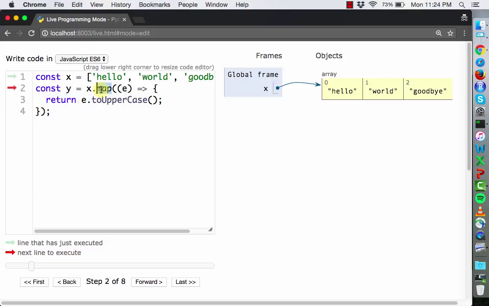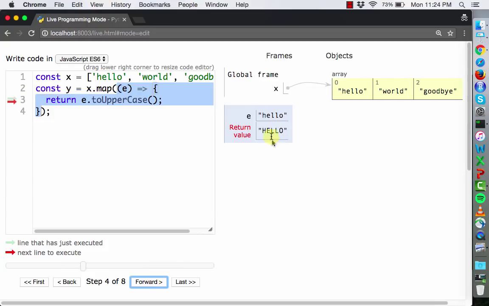So what map will do is iterate through all three things, hello, world, and goodbye, and pass each into this anonymous function as an argument, and then we're going to get the uppercase value back. The first one is hello. The return value is hello.toUpperCase, which is capital HELLO. Now the visualizer doesn't show this well, but what map is doing is actually building up a new array behind the scenes. But we can't actually see that till the end, unfortunately.